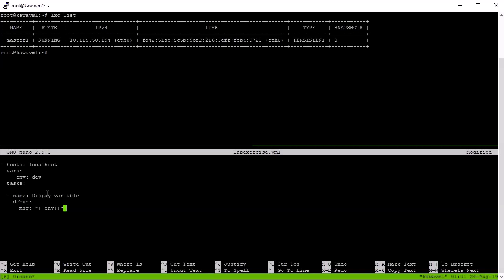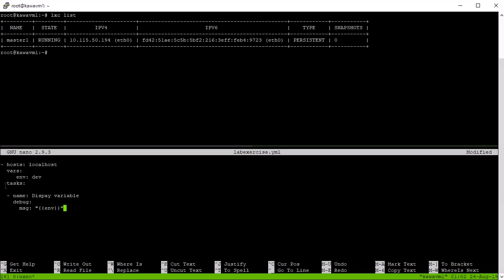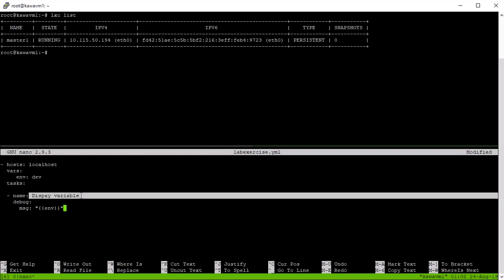I will explain the code over here. What we are telling over here is that we are going to perform this action on this host. Which host? Localhost. Localhost means the current controller machine where I am executing it. And within this host, I'm going to create a variable called dev. And what are the tasks we are going to perform? We are going to perform these tasks, and the name of the task is display variable.